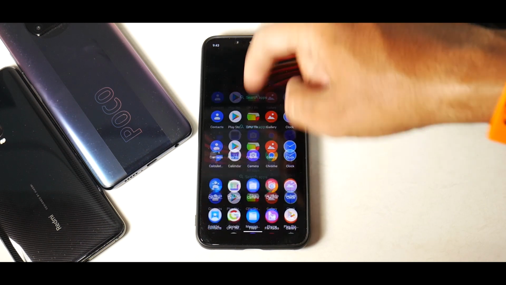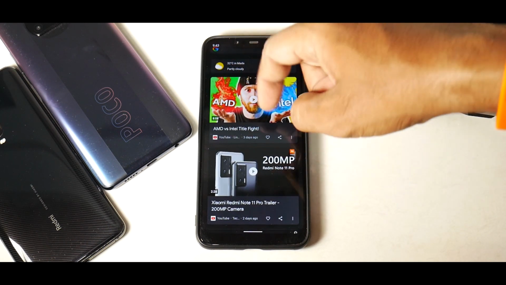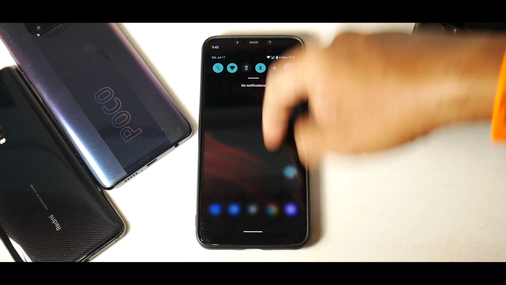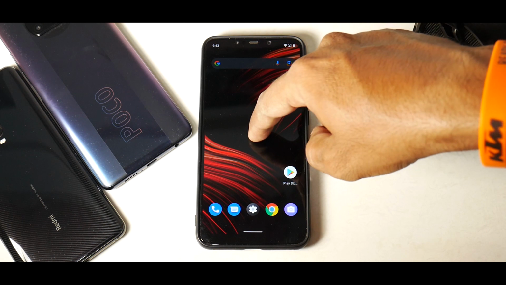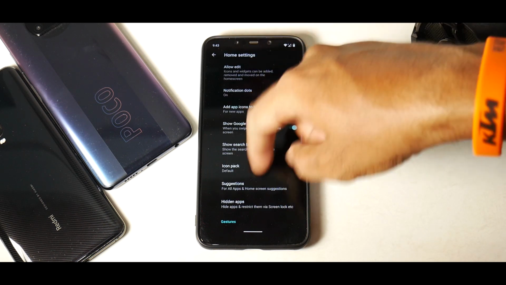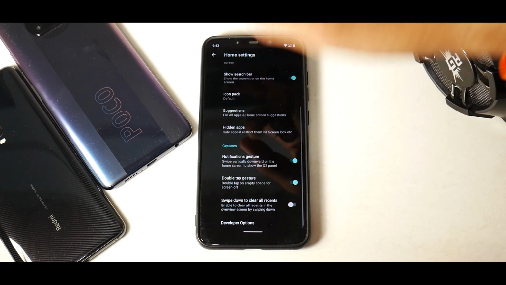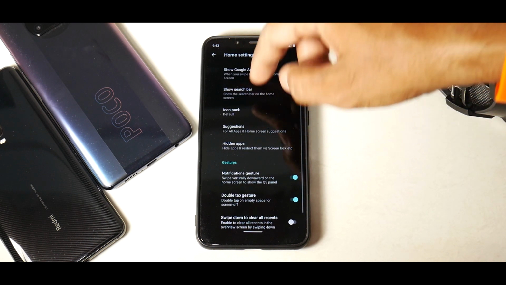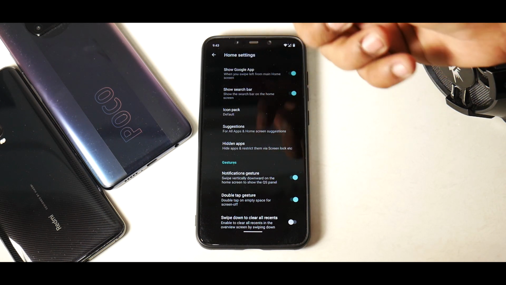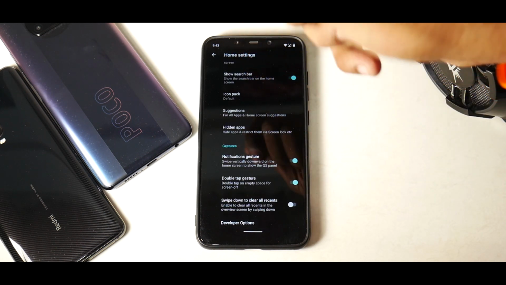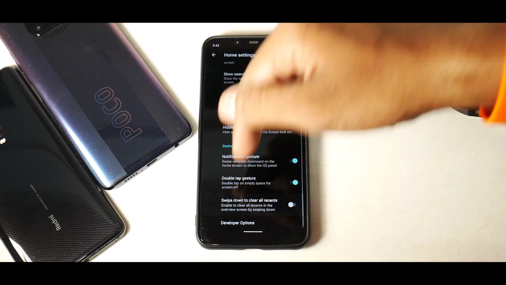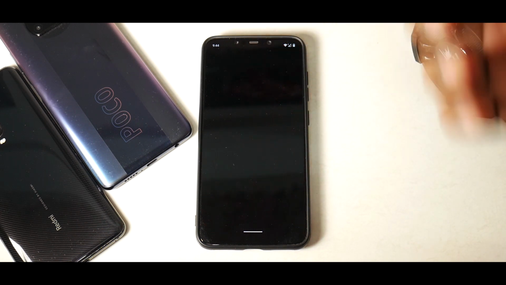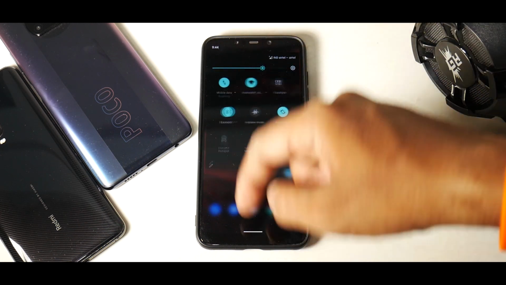Right now, moving on, if you look at the left, you have your Google Discover or Google Feed, whatever you want to call it. You have your app drawer over here, and you have your quick tiles over here as well. Now if you press and hold over here, you will go to home settings, and you do have developer options in which you have a ton of customization. So this launcher that comes with Aero OS does allow you to change your icon pack. It does have the suggestions option. You do have hidden apps, notification gesture, double tap gesture, swipe down to clear all recents. So all sorts of things are available in case you are into a lot of launcher customizations.